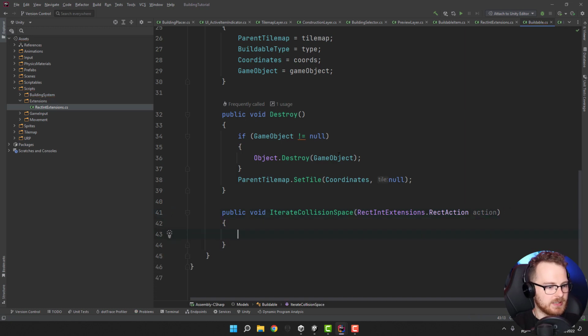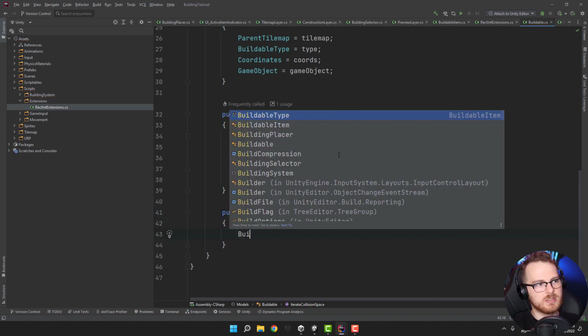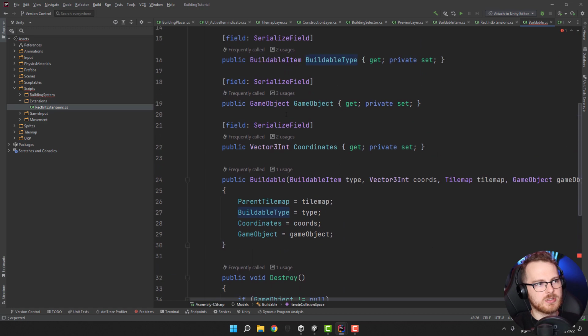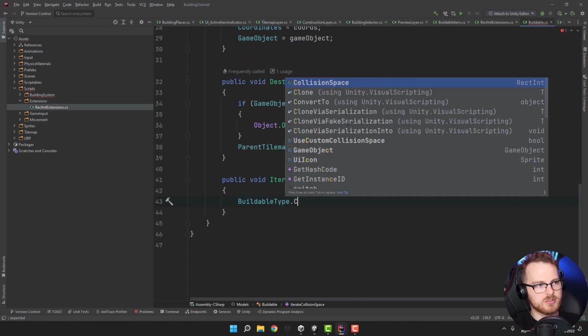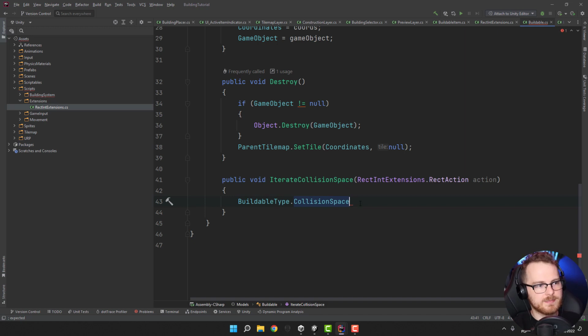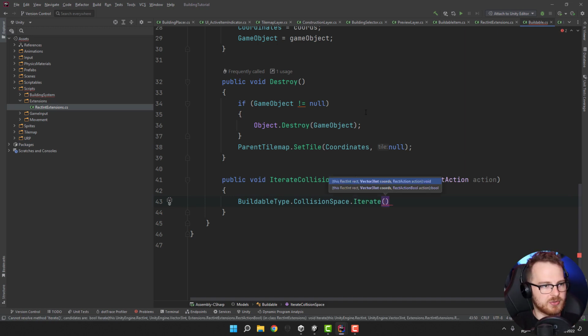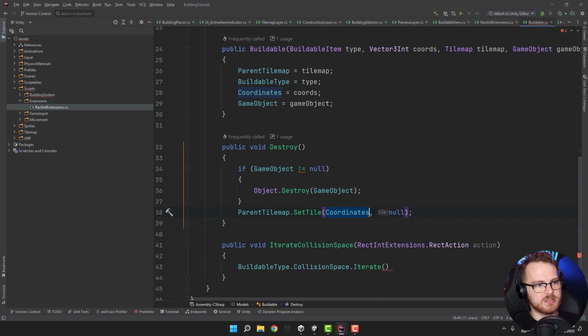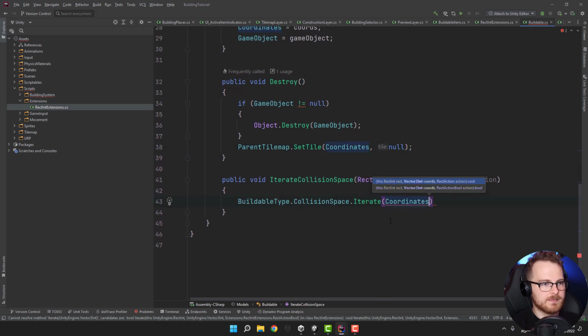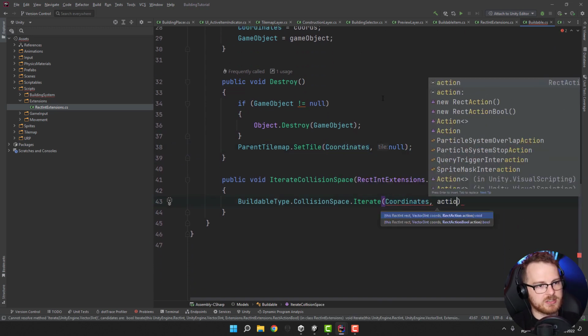So for that, now we can use the Buildable type. So this is our buildable item, and it has the collision space. So collision space, that's our RectInt, and now it has the iterate method. And of course it requires us to provide those two parameters. So the first one is the coordinates, which we already have also stored on the buildable itself, so we can do that. And now we just pass the action.